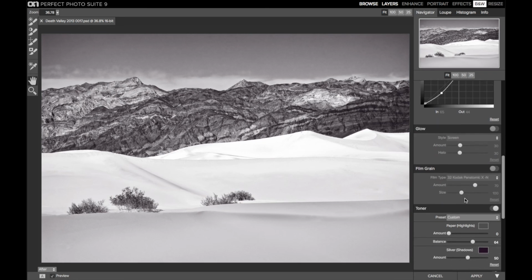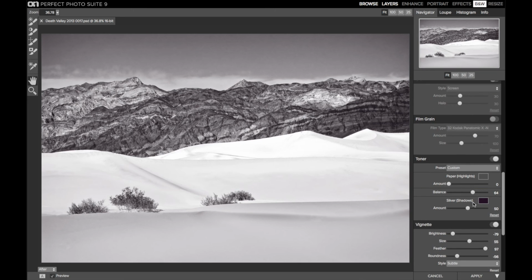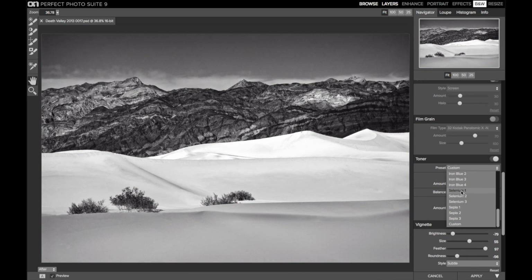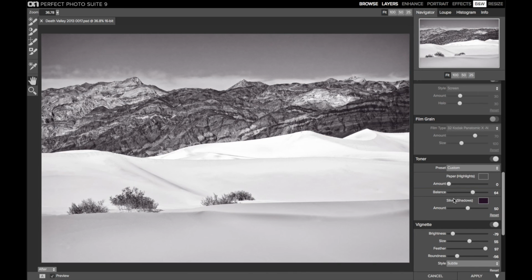Next, I added a toner to the image. I favor the selenium tones for my black and white photos, and I started with the Selenium 1 preset, I believe. And then I adjusted the balance and the amount sliders to my liking. And finally, I added a vignette with a very subtle touch to darken just the corners of the image.